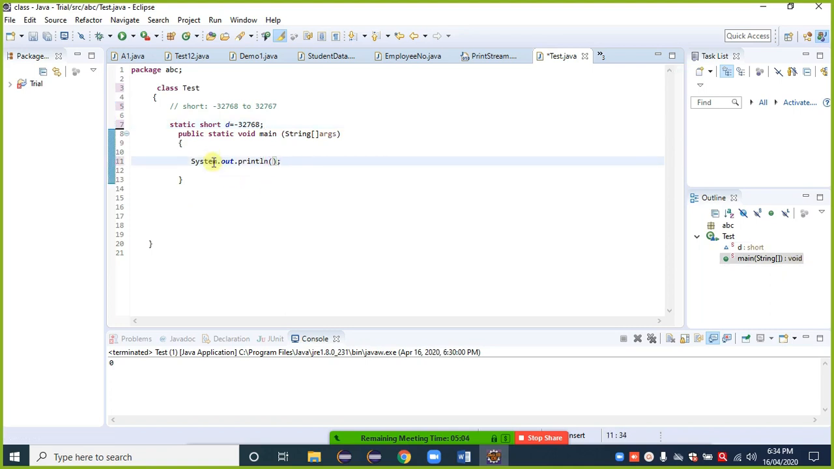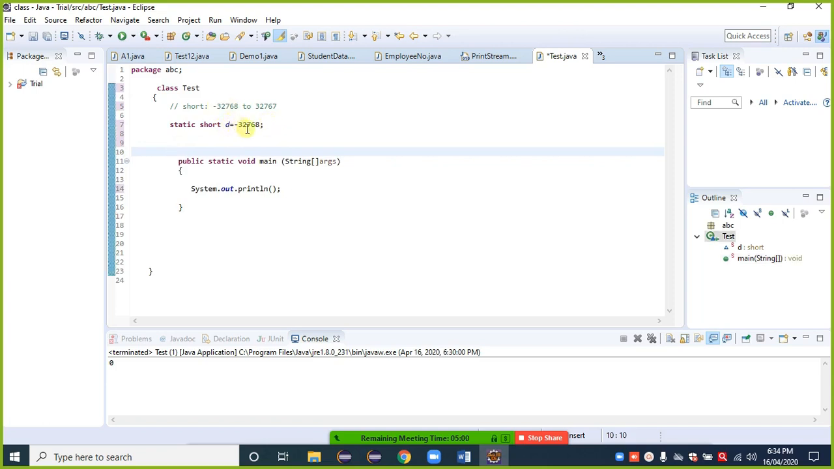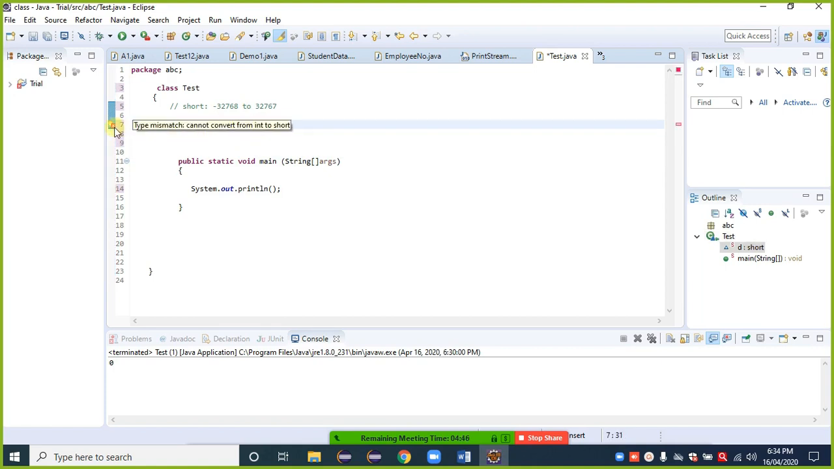Why is it right? Because the short data type can easily store this value. It is between its limit. If I cross that value, what happens? We get an error, that is type mismatch. So if we have any value, first we decide which data type is suitable for that value, and depending on that, we select it.